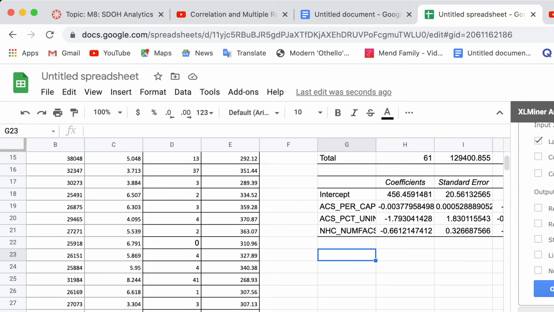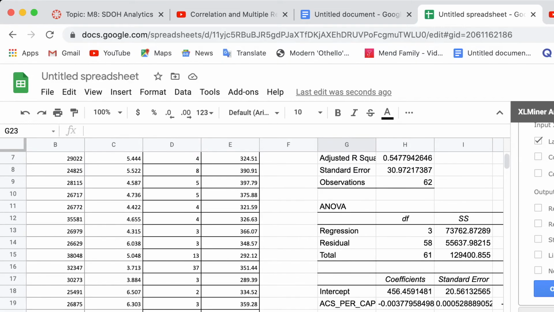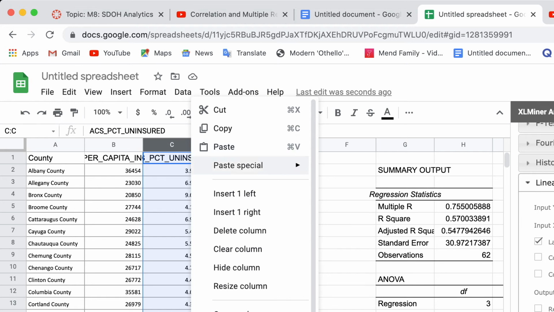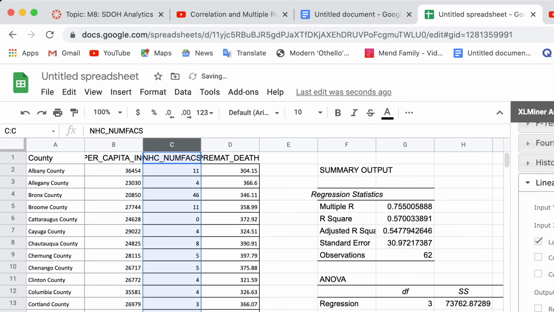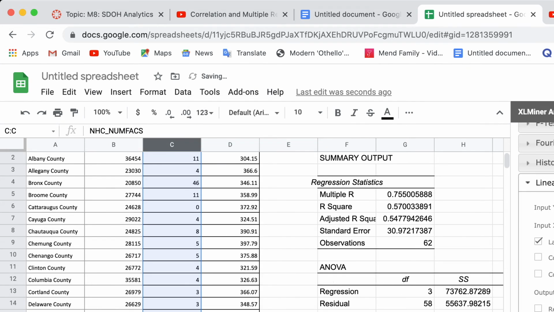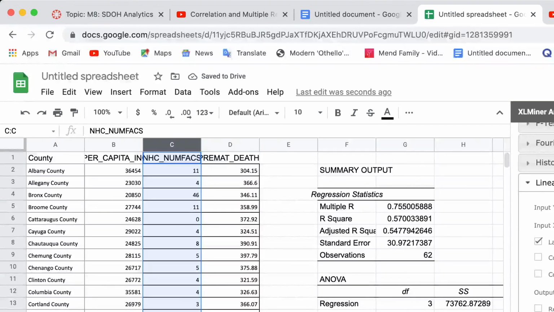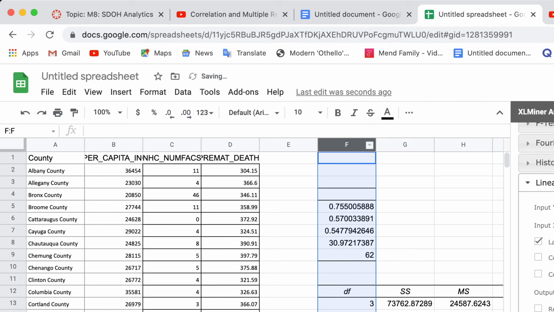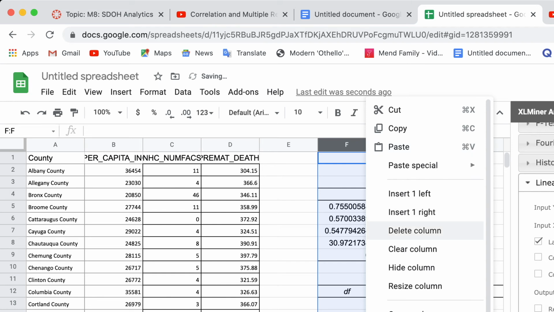Okay, so now that I know that the significant variables are income and number of facilities, I'm going to do a second regression with just those two. So I'm going to duplicate sheet 4, and for the duplicate, I am going to delete this column, and I'm going to also delete this as well.